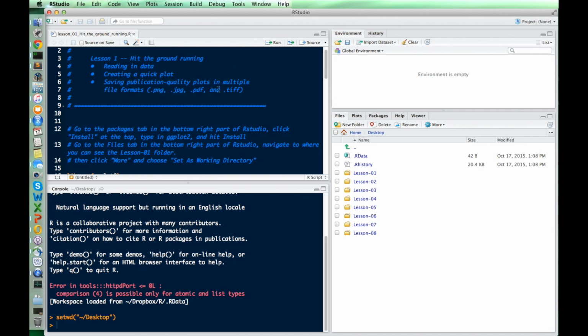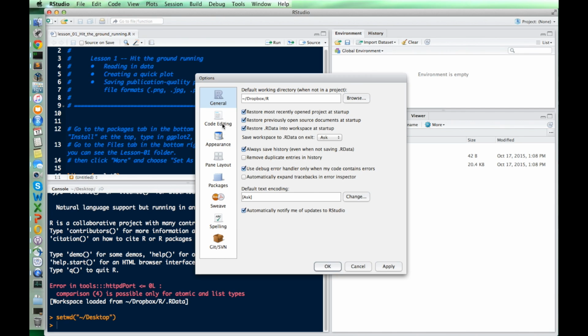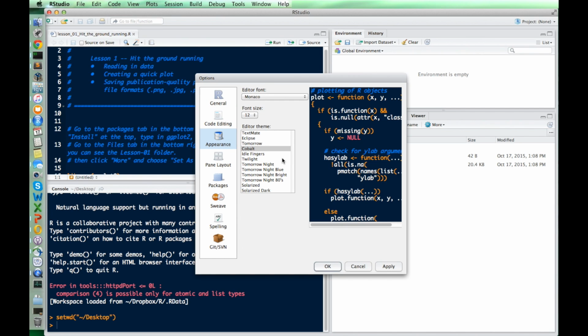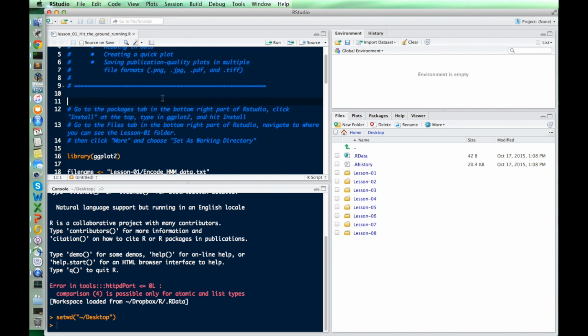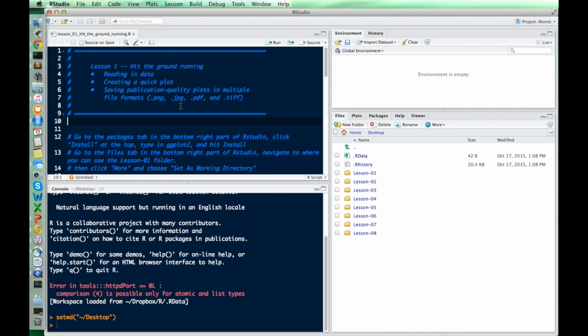So it opens up here, and if you have different colors than I do, then I believe you can go up here and change that under RStudio and then Preferences. You can look at the appearance and change different things, and I think I've picked Cobalt here. That's why mine looks a little different, just so it's easier for you to see than if it was white. But that's totally a matter of preference.